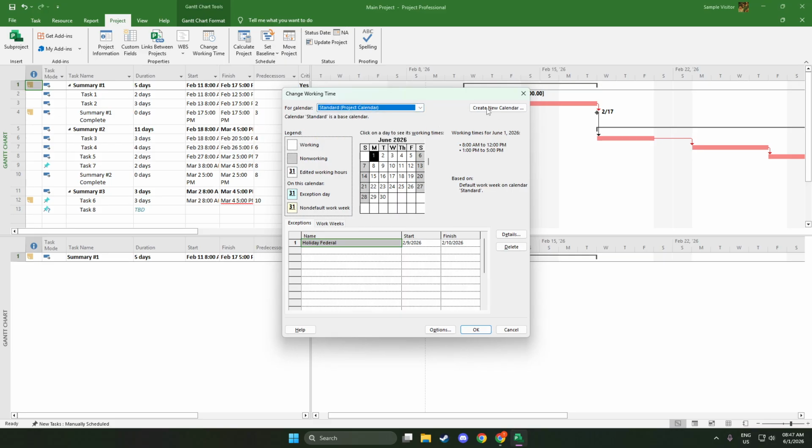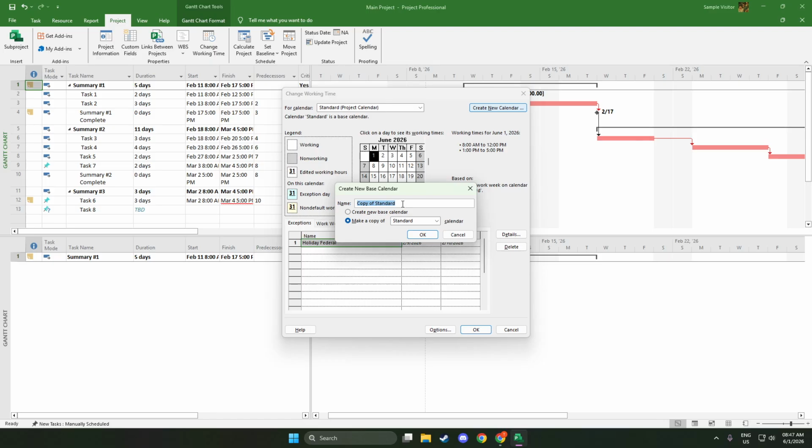Next, let's create the calendar itself. In the dialog, click Create New Calendar. You'll be asked whether you want to create a new base calendar or copy the standard calendar. A new base calendar is great when you want to start fresh with your own hours and days. Copying from standard is handy if most of your schedule matches the default and you just need small tweaks.